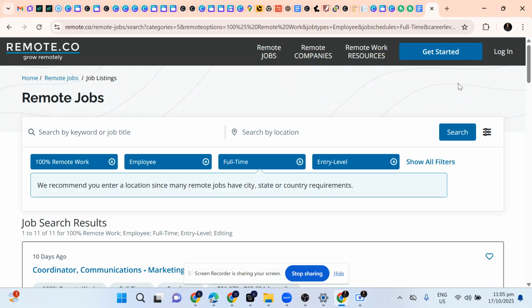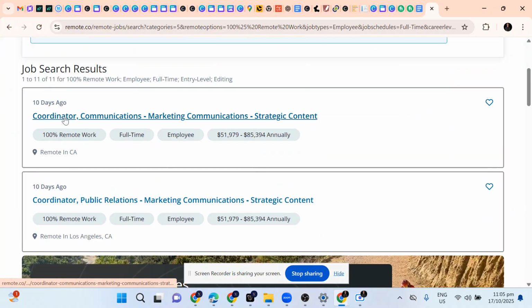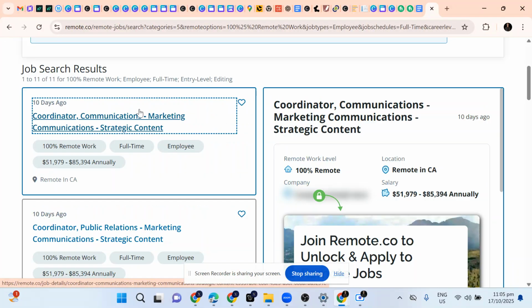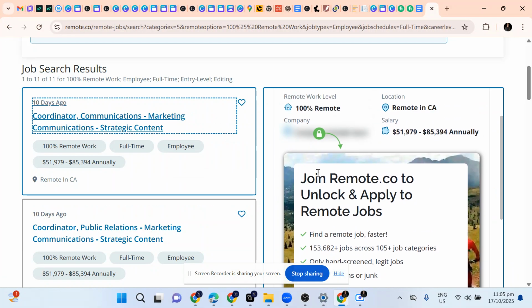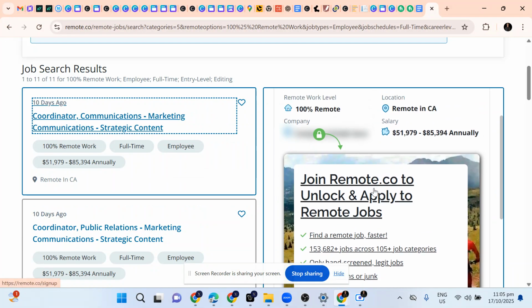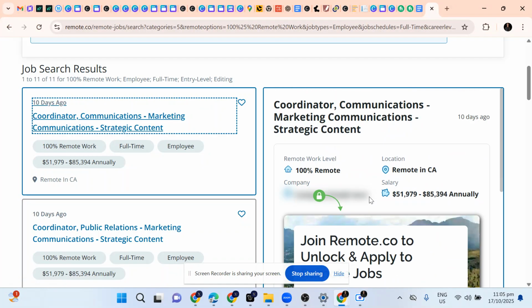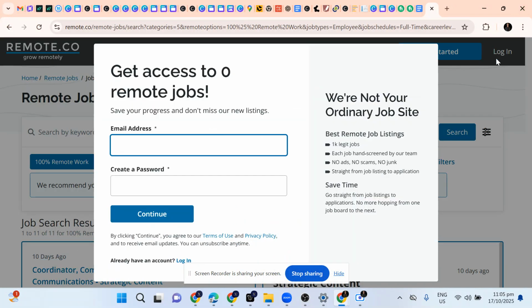Let's see what happens next. So you can see they have coordinator, communication marketing, communication strategist, content, and so on. So here the pay is between 51,000 to 85,000 annually, right? So let's click on this same one and see what they have. Saying join Remote.co to unlock and apply for remote work. So basically here we don't have an account. So the process of signing in is literally the same. Get access to remote.